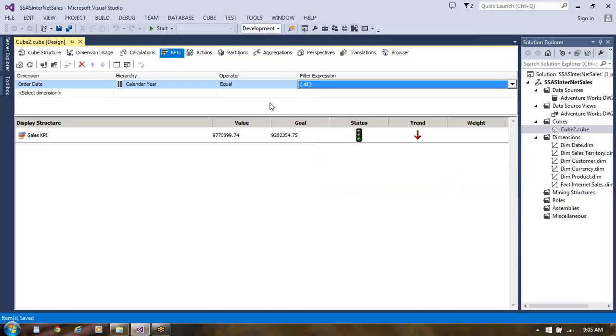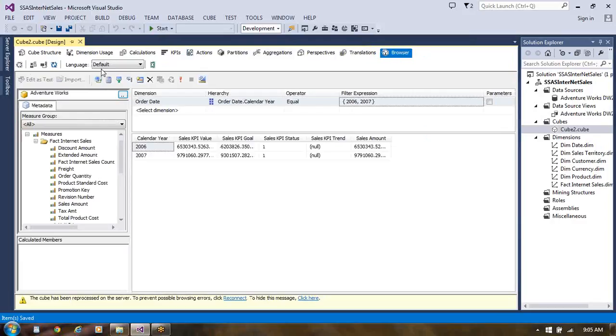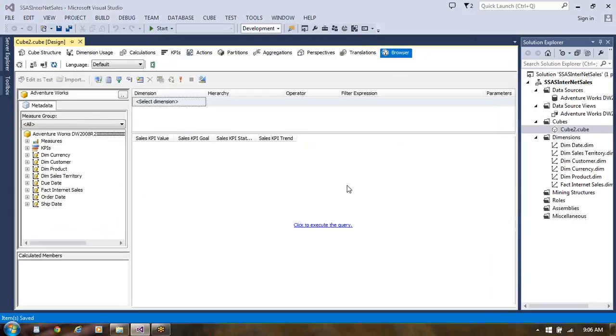Now coming to the particular, okay, I think we have to reconnect it. So the trend is showing downward for us. Now because 9770899.74, 9282354, it is definitely less, so it shows like this. Come to browser, in the browser, again we reconnect it and try to process. Sales trend KPI is shown like this for us now. It's showing the trend is 1 in this. Showing trend 1.